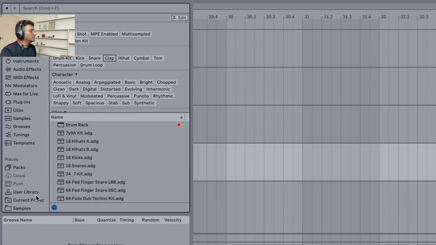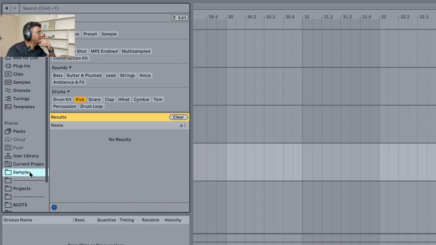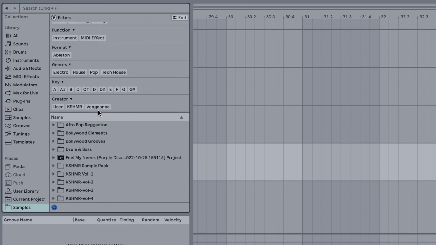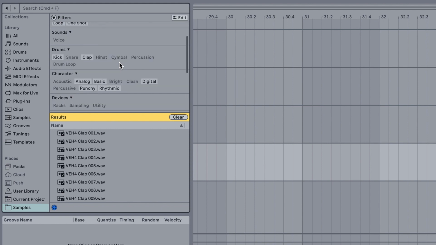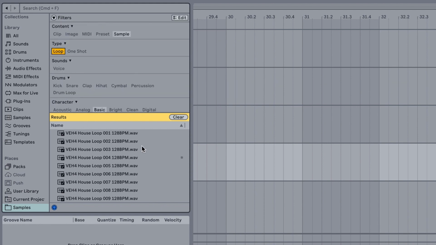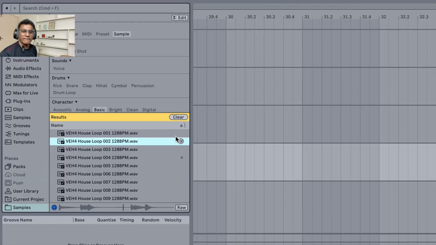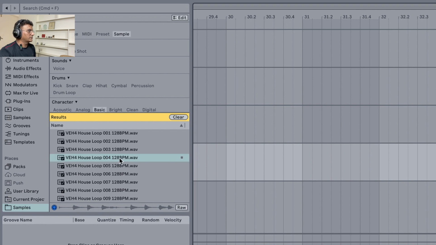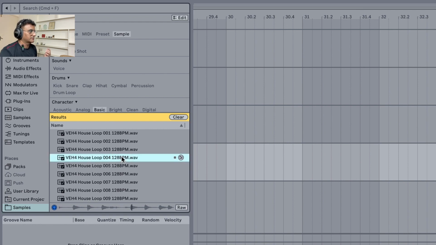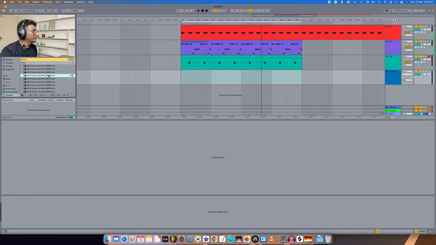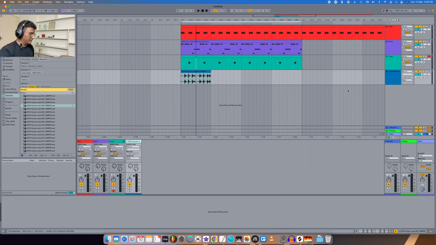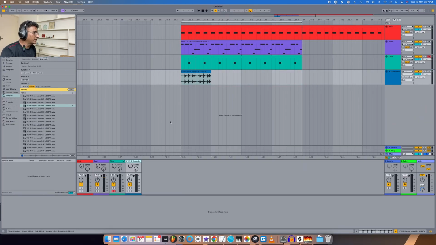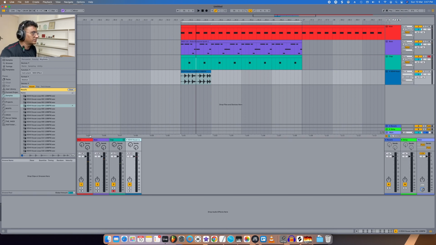Okay, I'm going to add a loop now. So let's add a loop. Let's go into the samples. Let's say Vengeance House. And can I get a loop? Yes, awesome. So let's listen to the loops. Okay, let's listen with the track. Okay, this sounds good to me. Then let's get the mixer in. Thank you, Ableton, for the mixer in the arrangement view.